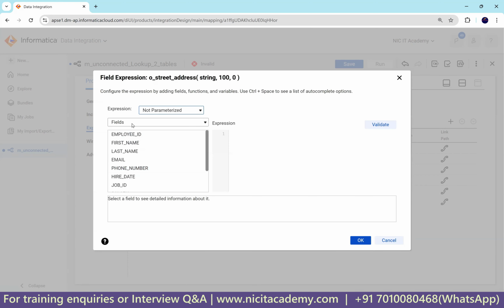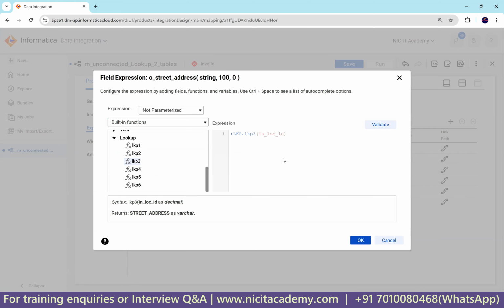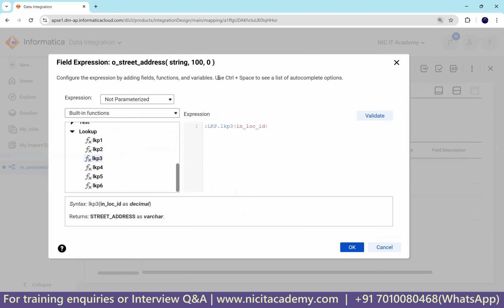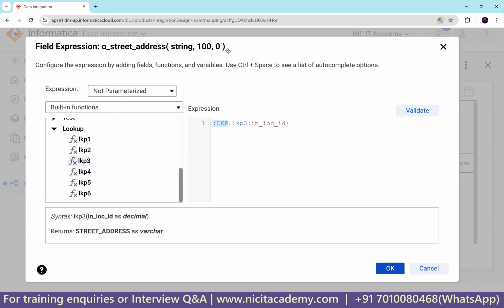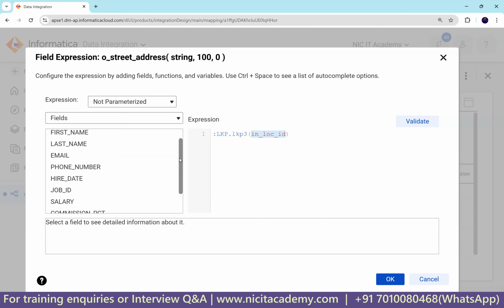Take the street address. What is the formula? You can go to built-in function. We can take lookup one. The formula is LKP3, right? Here we have to use colon LKP, which is nothing but unconnected lookup. So here we use LKP3. In LKP3, we are returning street address. But what is the input field we have to take? The field is location ID.